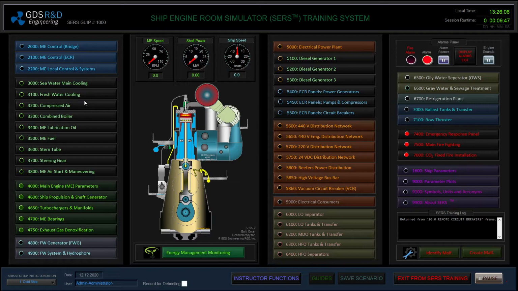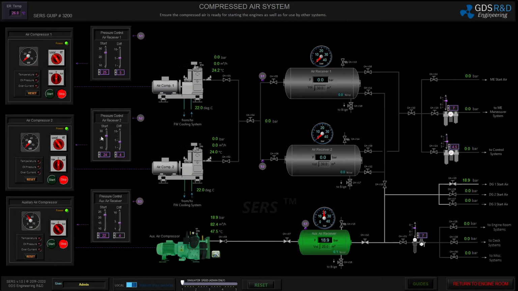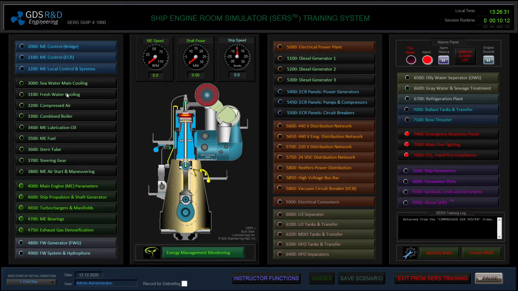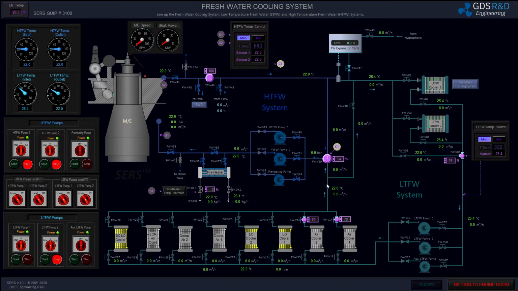I will be performing some operations with the compressed air system. I'm going to switch my auxiliary air compressor to stop it and perform the rest of the operations with my main compressors. As you can see, these compressors are cooled by the freshwater system. Before starting up the compressors, I will line up the cooling system. And my freshwater cooling system is cooled by seawater, so I will line up the seawater system first.